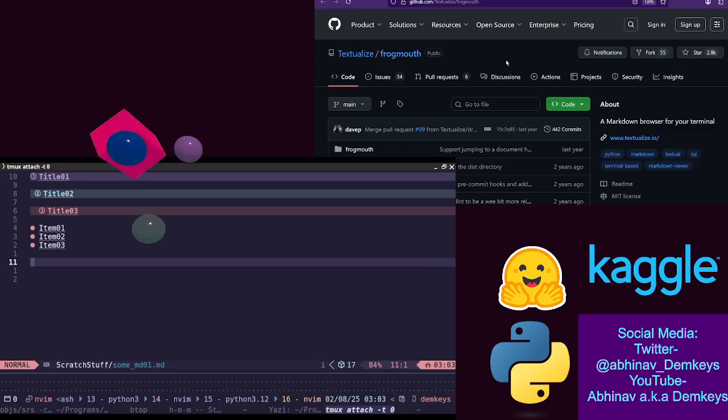But yeah, okay. So I was excited to find out that Frogmouth is a thing, and that made me realize that, dude, I need to look into a bunch of different TUI based apps for various things.